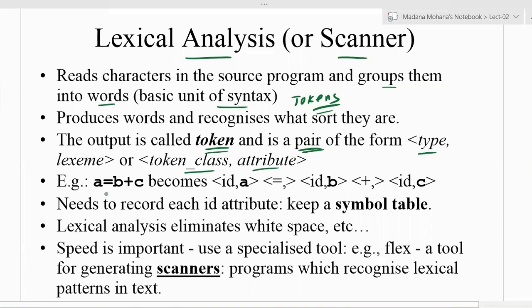For example, let us see. The source program or string a equal to b plus c can be represented as a pair with the type, comma, lexeme. Lexeme means the original value in the given source program. Type means whether it is an identifier or constant or operator or keyword, etc. Identifiers are denoted simply by ID. Now here you can see, in the given statement a equal to b plus c, what is a? a is an identifier. Then b is also an identifier, then c is also an identifier. Then equal is the operator, which is called the assignment operator. Then plus is the addition operator.